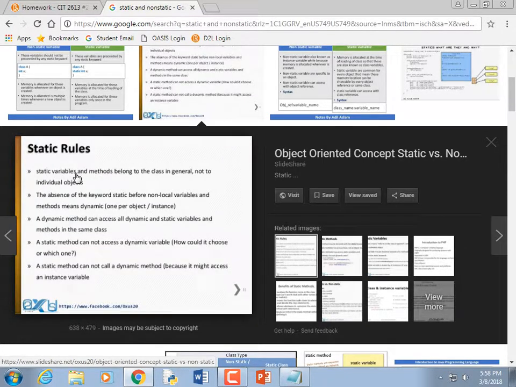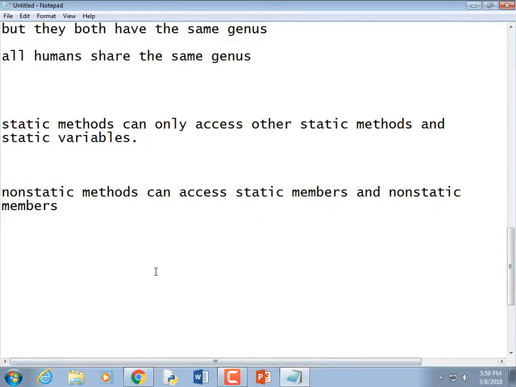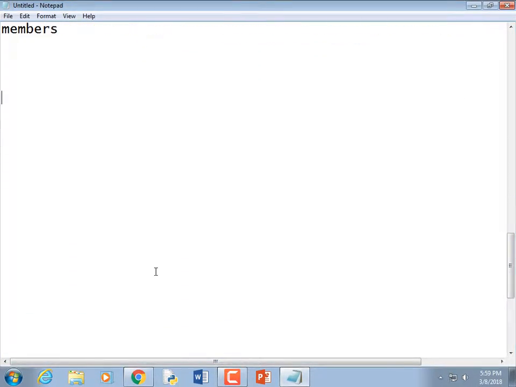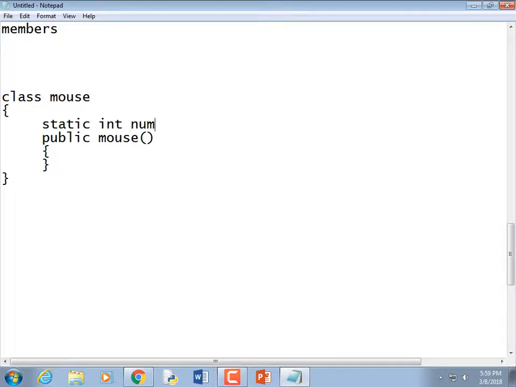So static variables and methods belong to the class, not to any individual object. So all the individual objects share those variables, and even if you don't have any individual objects, then you can still get a hold of them. So one thing that we tend to do is, if we have a mouse class, every time you create a mouse with its constructor, we increment the number of mice that have been created. Static int numCreated.